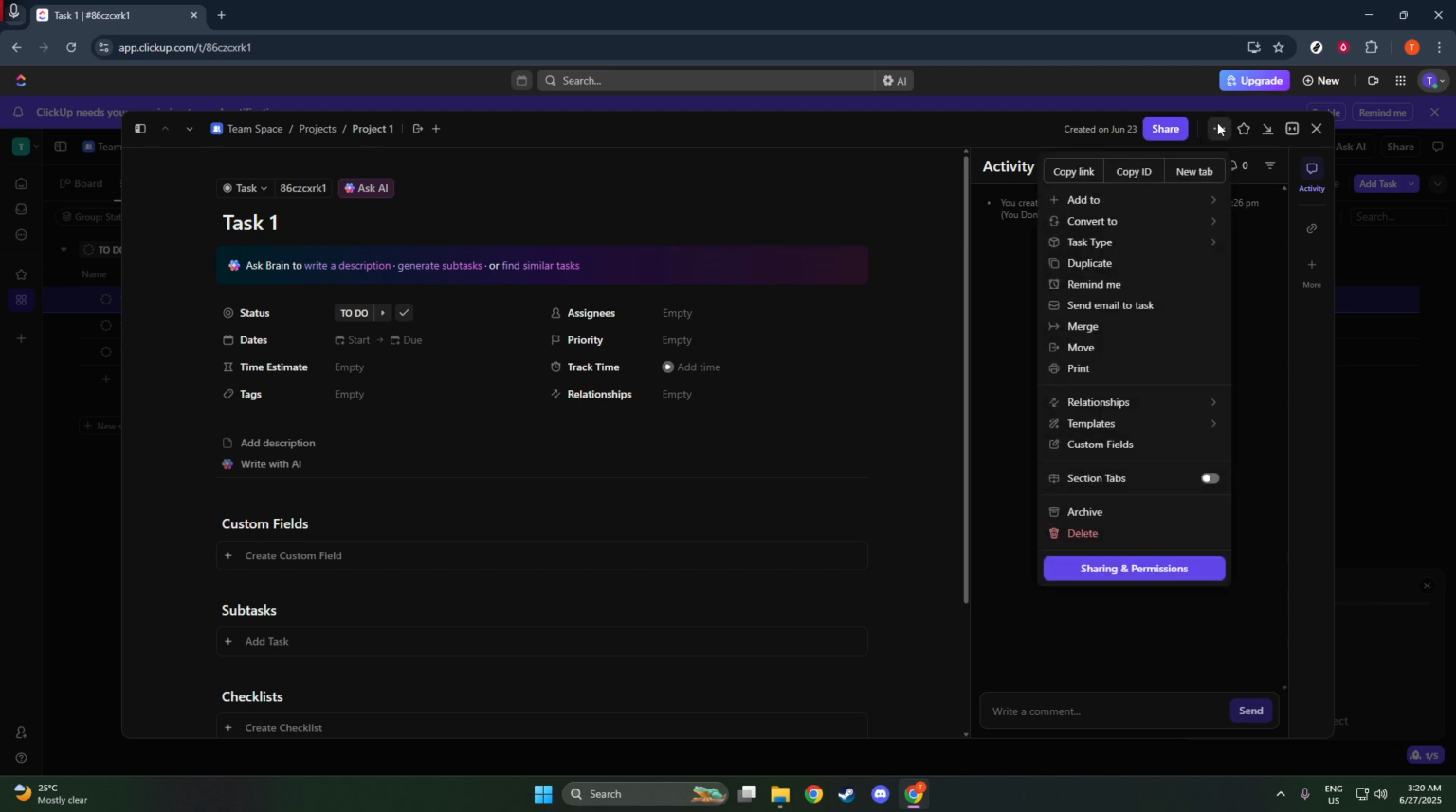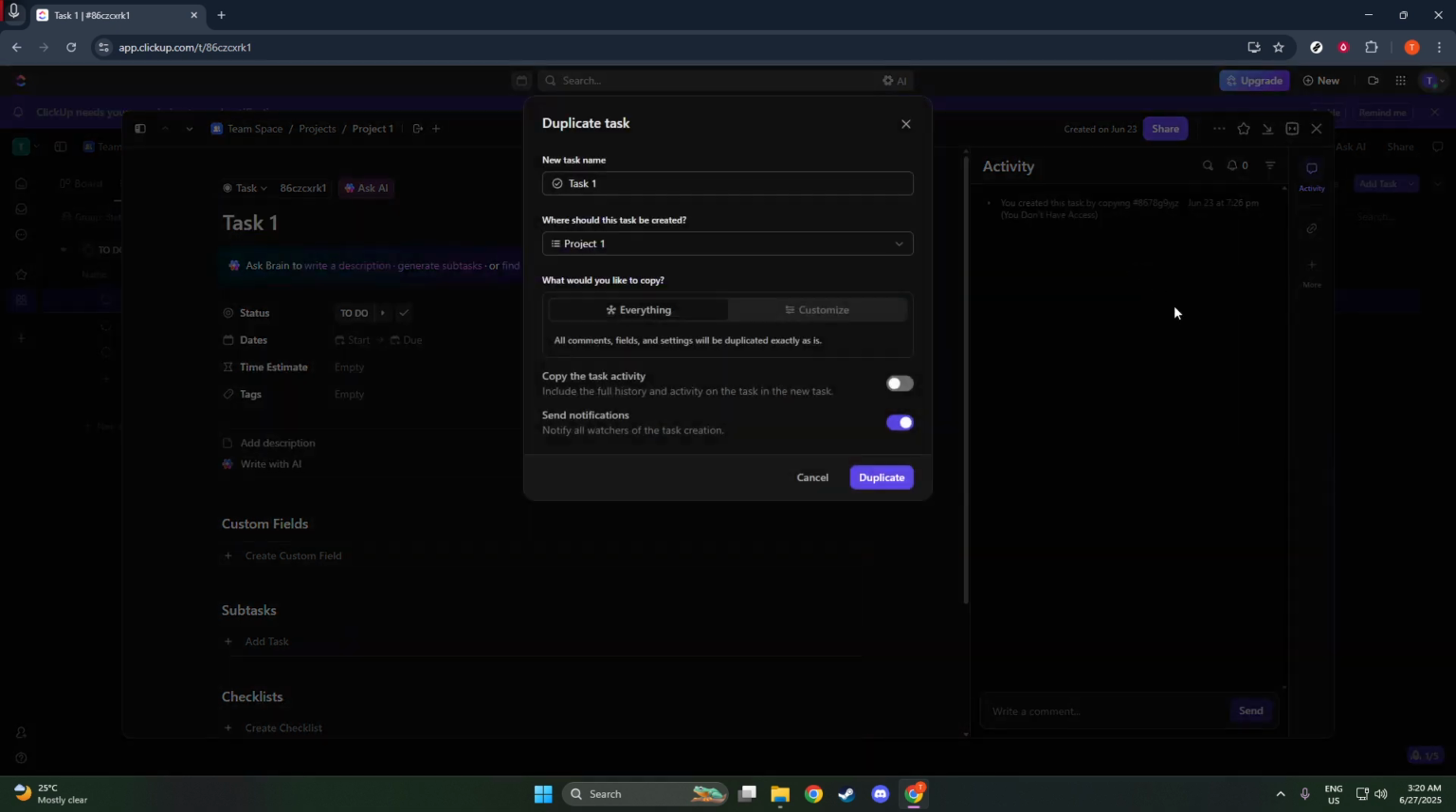Click on the ellipsis menu. This brings up a drop-down menu with various options that you can take further action with. Among these options, you'll see one labeled Duplicate. Go ahead and select it. This action is pivotal as it triggers the duplication process.